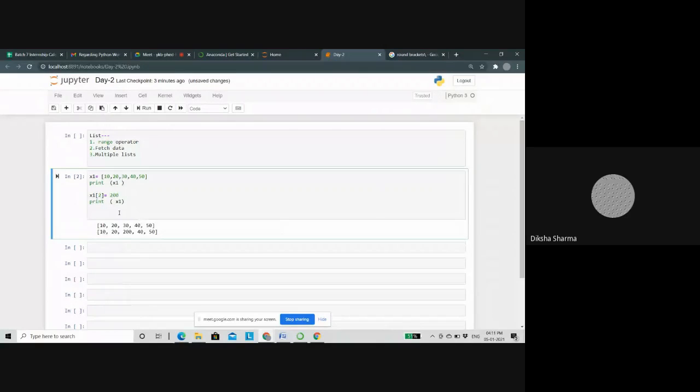So this way we can replace any data, whatever we have stored already, and we want to change that later onwards whenever we save the file. So this way we can replace it.